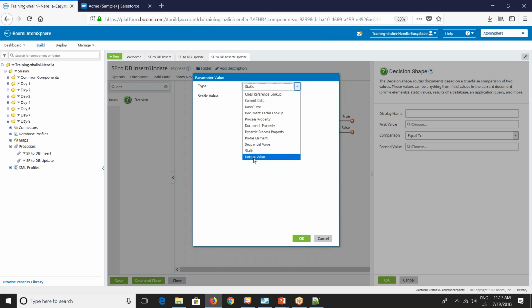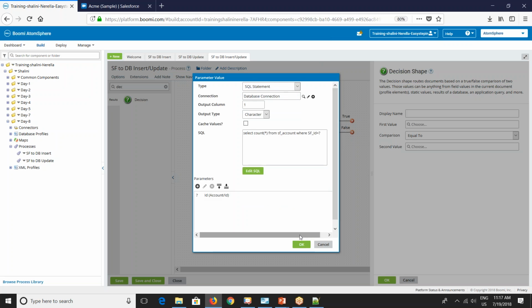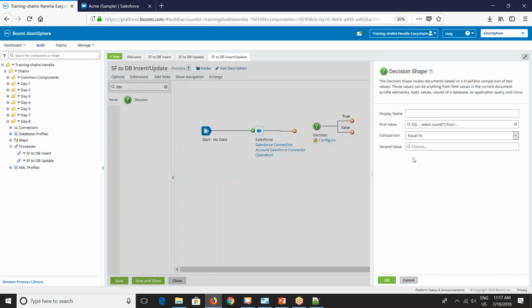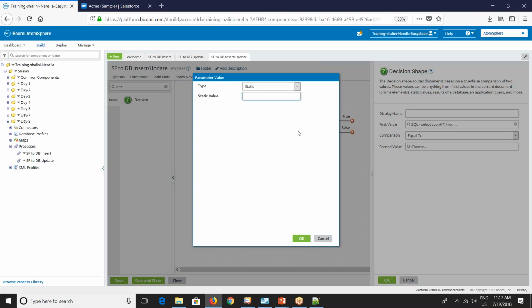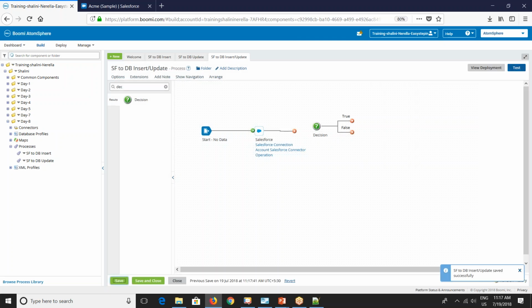So I need to select that XML profile, select the profile here, and the element. It is sf underscore id, which is nothing but id here. So this is done. Output column, which means 1, returning 1 column out, and output type character. Right? Click OK and equal to 0, which means if it is not present, go and insert it.